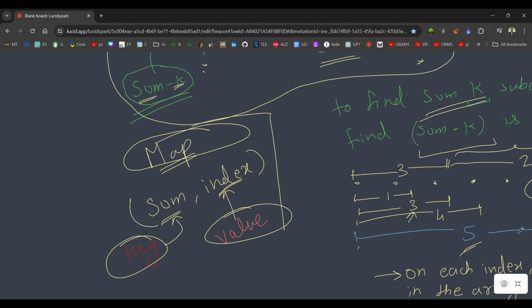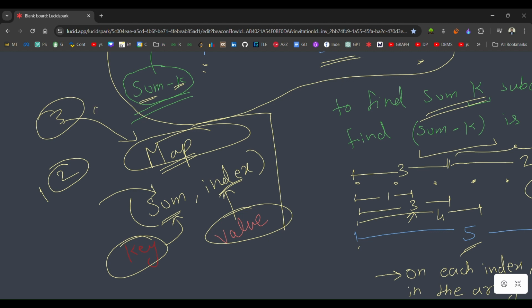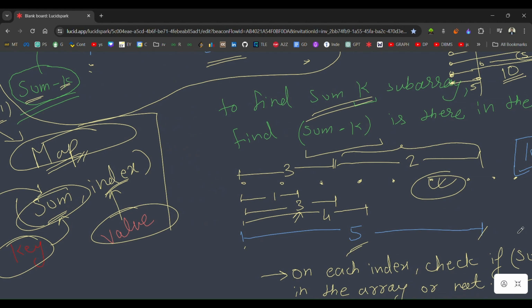So we will search for a particular sum, let's say searching for 2, or let's say 3, in this map. The search operation will take O(1) time complexity on average, right? That's the reason we are going for a map. And if we got the sum, if we got 3, what I want is in which index we got 3. Here I got 3 in this index, basically from the starting index till this index.